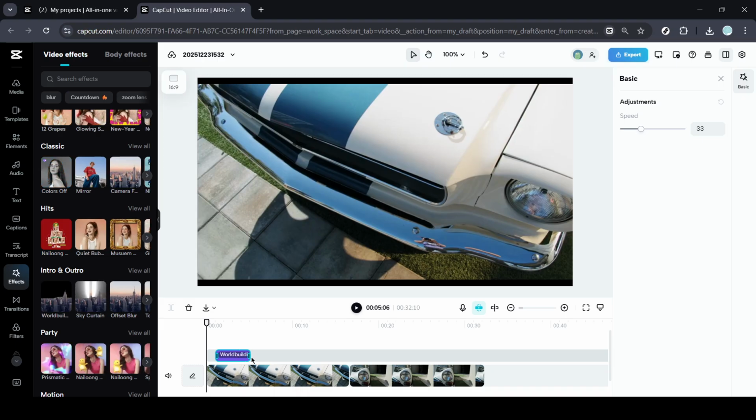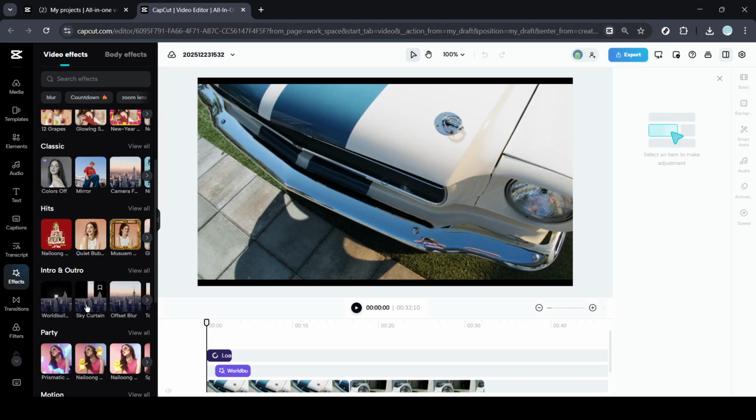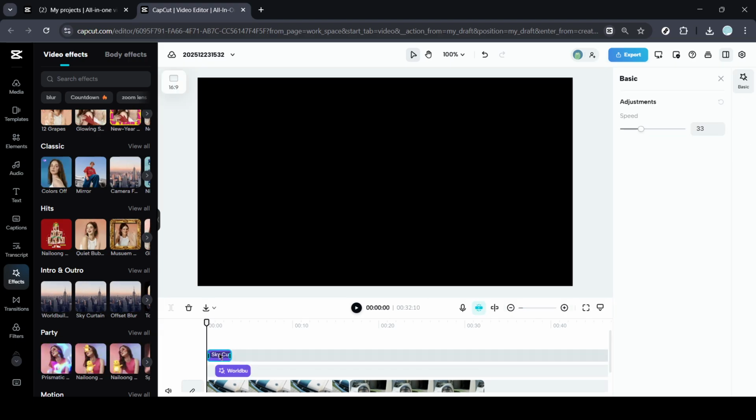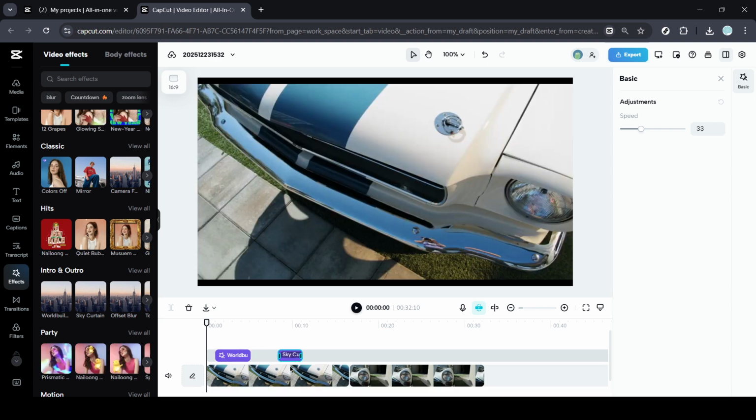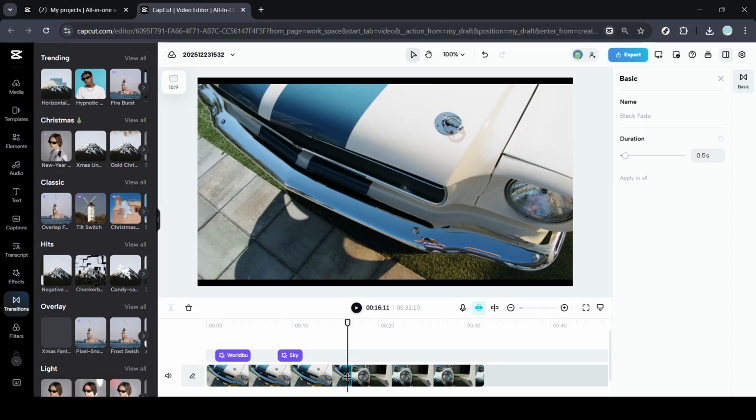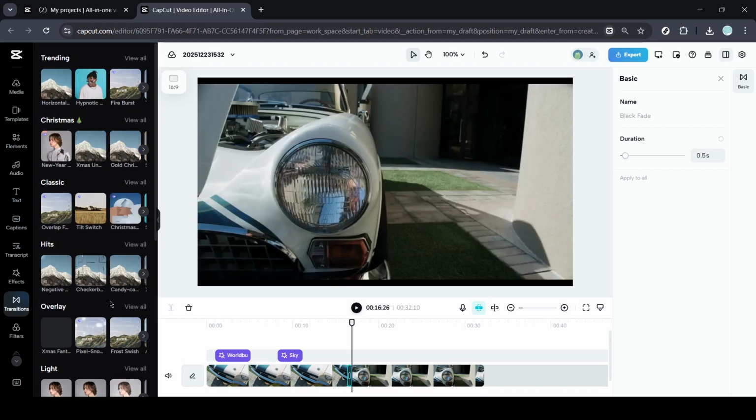Choose an effect that fits the vibe of your footage and apply it to the clip or across a short sequence. Adjust the duration so the effect appears during the most impactful moments, like a reveal of the grille or a sweep along the body line. Preview frequently and trust your eyes. If it feels heavy-handed, dial it back.